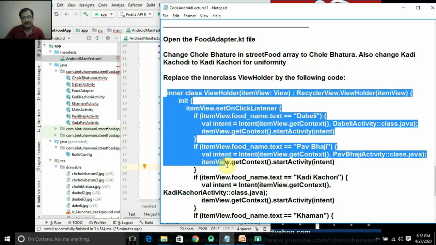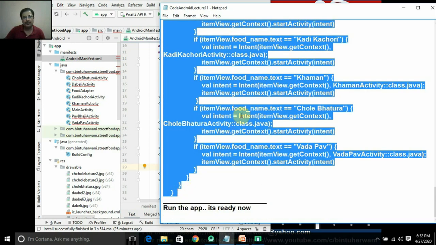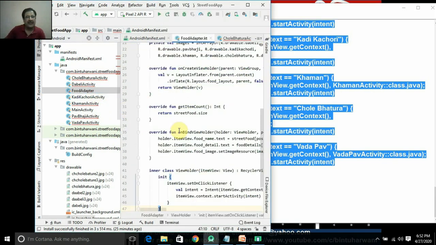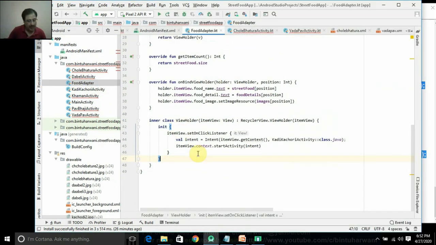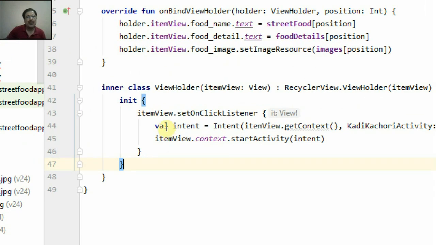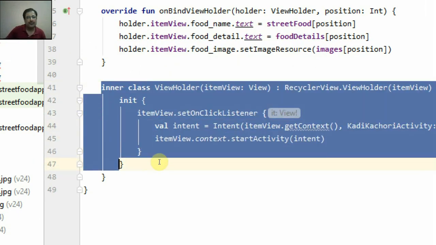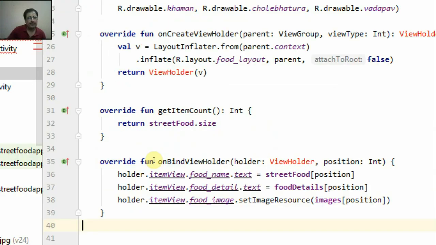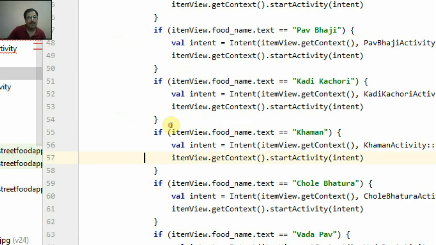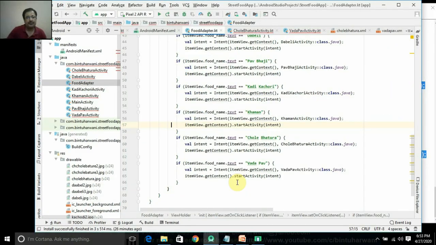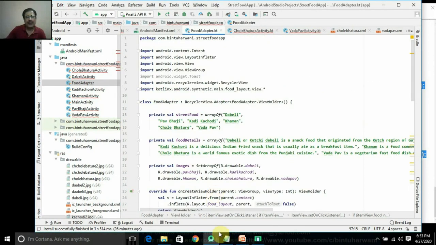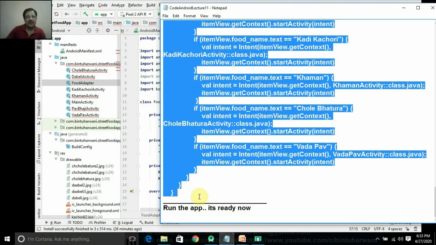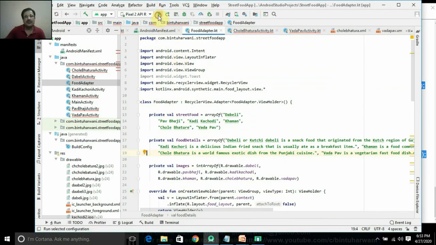So let's copy this whole code. Go into your food adapter file and replace this inner view, I'll maximize this, and paste it. Pasted, and your app is ready to run. So let's run this now.